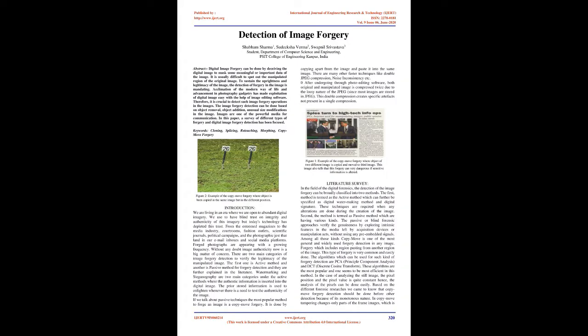Detection of image forgery. Abstract: digital image forgery can be done by deceiving the digital image to mask some meaningful or important data of the image. It is usually difficult to spot the manipulated region of the original image. To sustain the uprightness and legitimacy of the image, the detection of forgery in the image is mandatory.